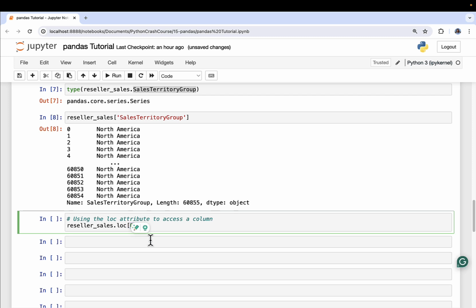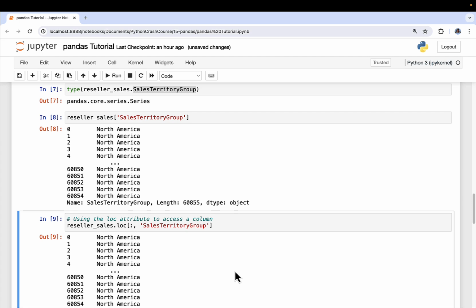But more often than not, you typically want to select all of the rows of data, and you can use a colon as a shorthand for that. Then we can also specify what column we would like by just providing a string, Territory group. And this produces exactly the same output that we've seen before.